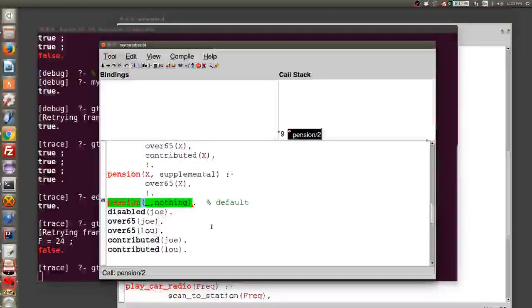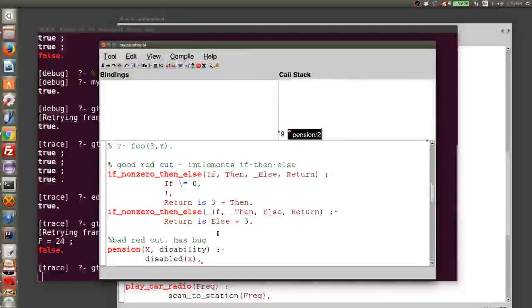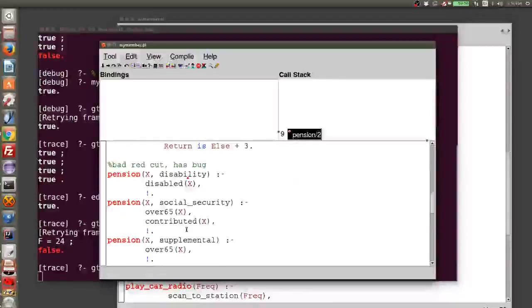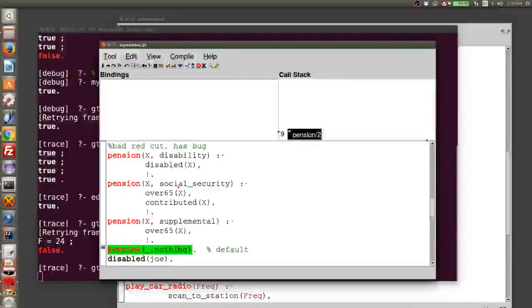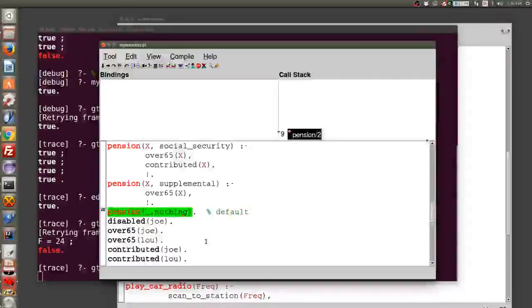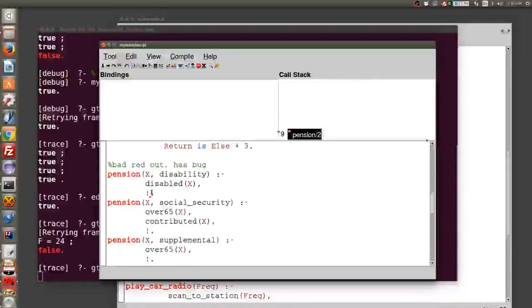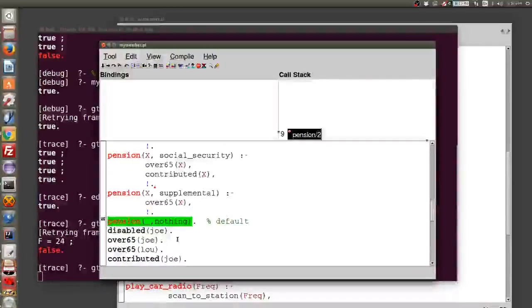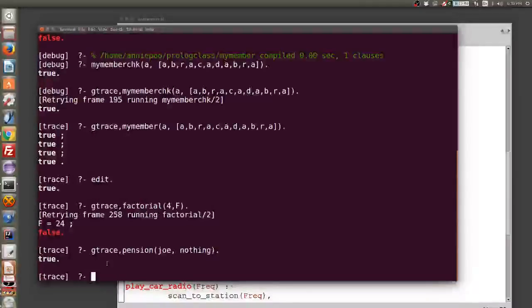Oh, okay. It turns out that it doesn't match this one, because that one's the rule for disability. That's the rule for Social Security. It's the rule for supplemental. And then here's the rule for nothing. So all of these cuts that we expected to keep us out of the nothing are ignored, and we report that yes, Joe gets nothing.